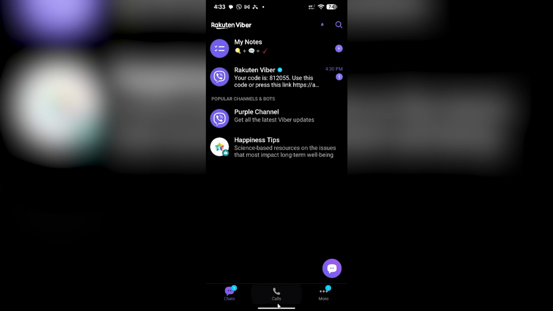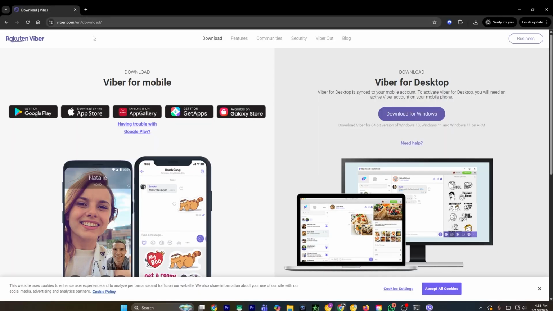Now what you have to do is open your web browser. For instance, if you're using a laptop, you can open the web browser on your laptop, which is your second device. Now, if you're using a Windows laptop, simply select download for Windows. You have to type in download Viber on Google and it will make you land on this page.